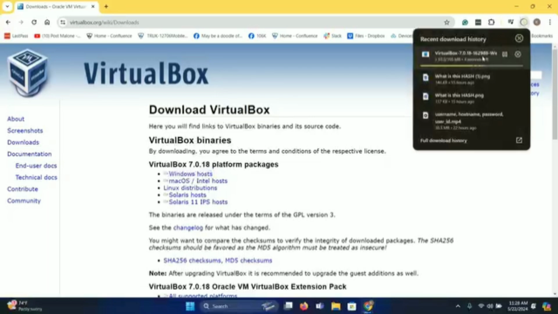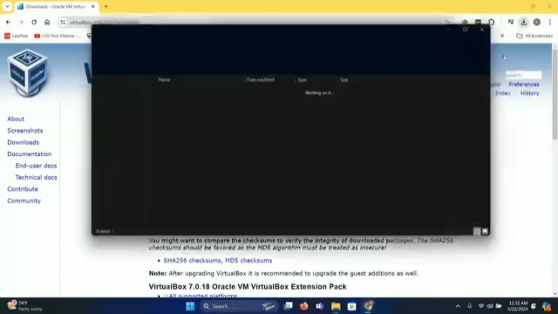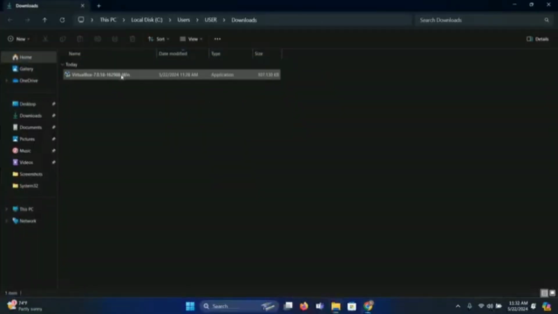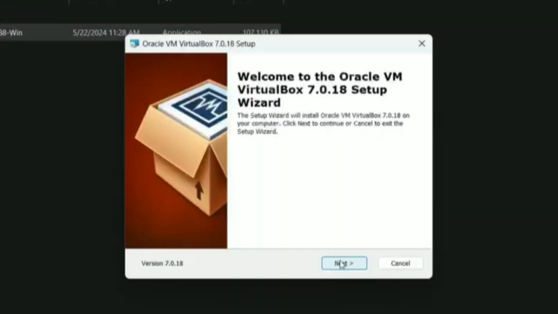Wait for the download to get complete. After the download is completed, I will open the folder that my file got downloaded on. I can confirm this is the file that just got downloaded. I will double-click on the file and my installer has started.